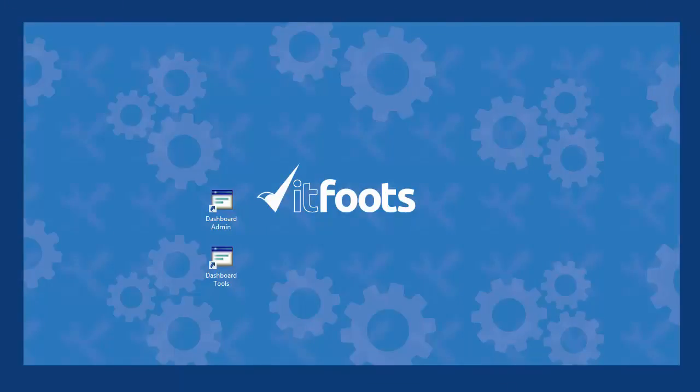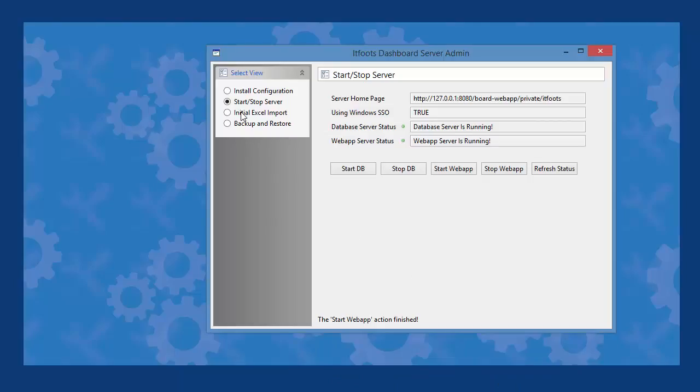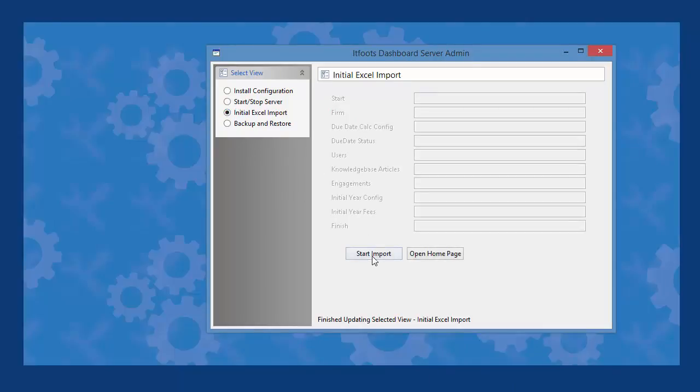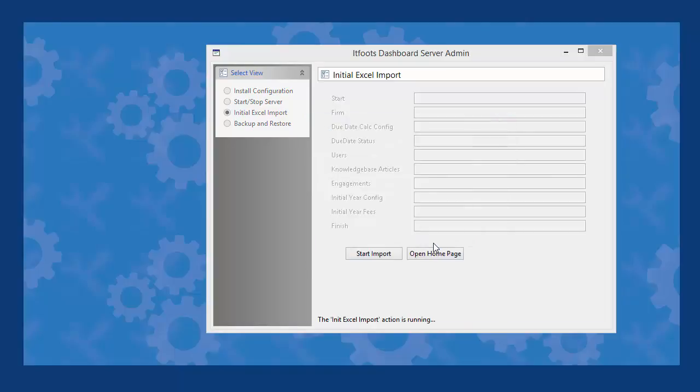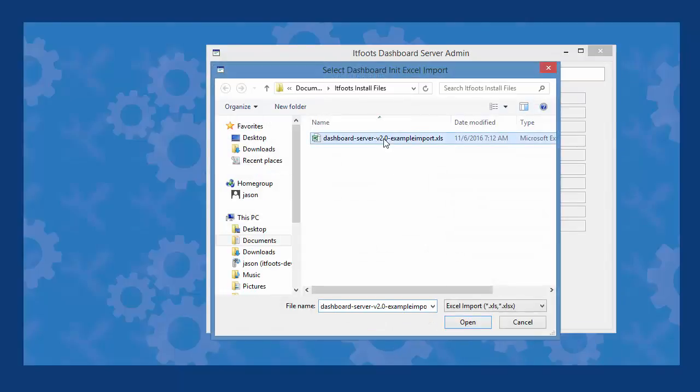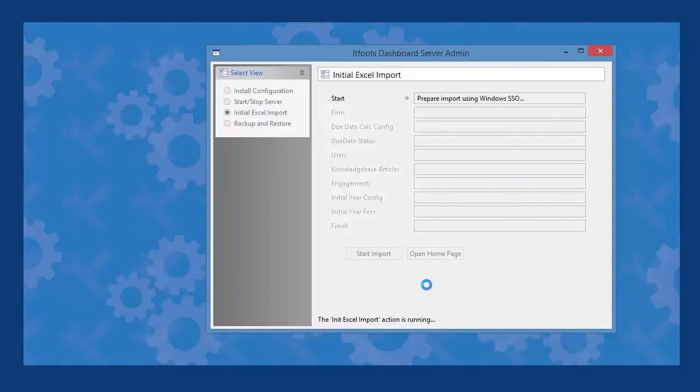Alright, now let's import it. So back into the initial Excel import, Start import. Gives you a warning. The import wipes the database, so if you have live data and you don't know what you're doing, don't do the import. Select that import file and we're off and running.